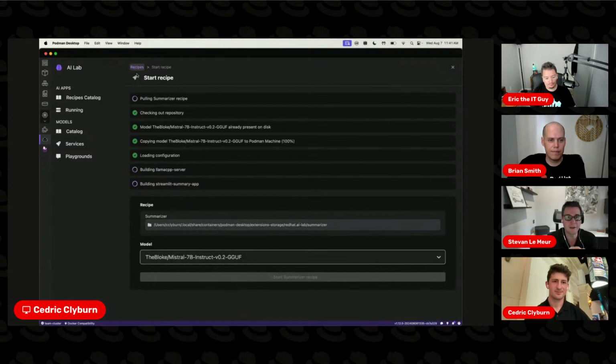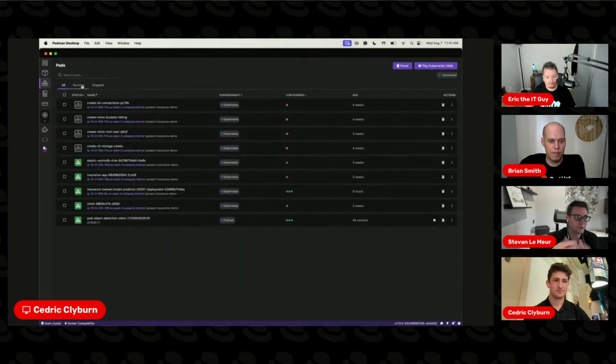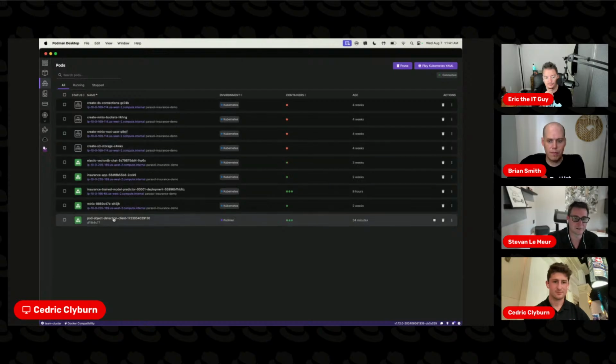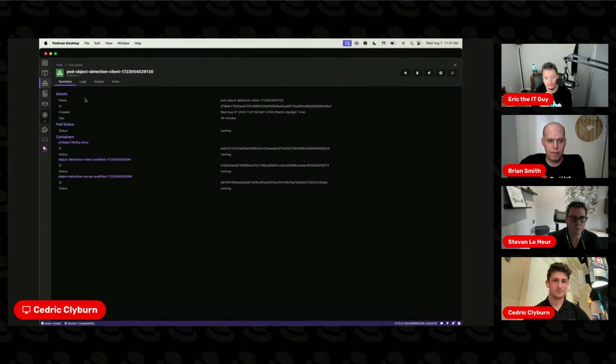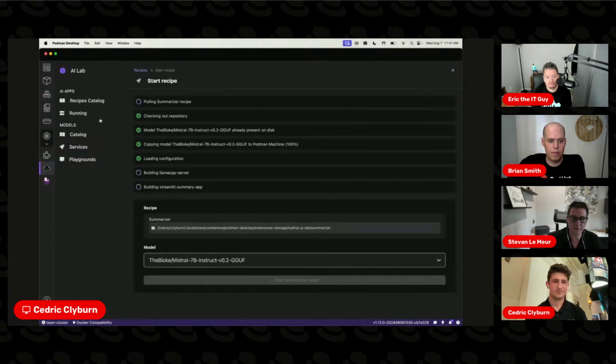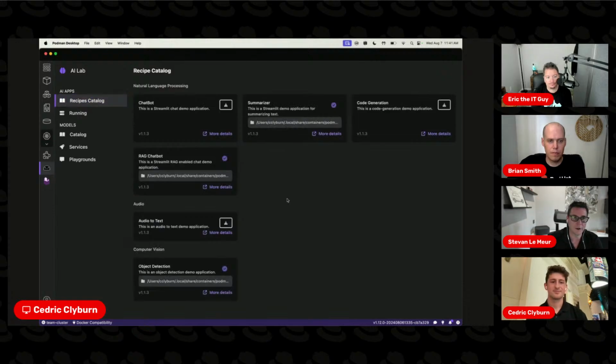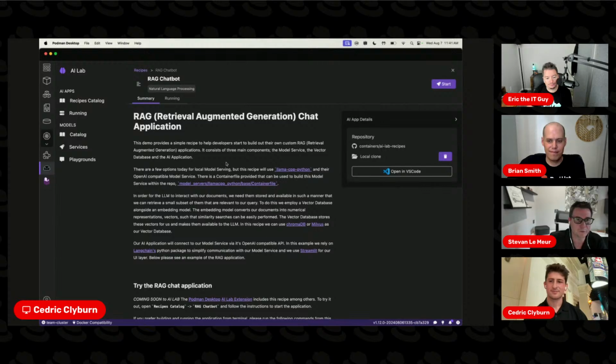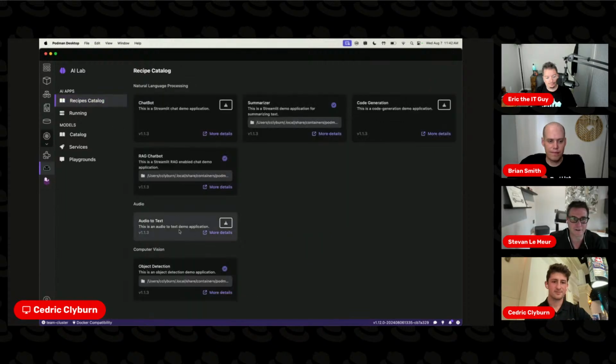So it's really to provide to the developers a way to see how they can build some of the use cases that we are providing. So we have multiple recipes. We have one for chatbot, summarizer, and code generation. And we also have one which is showing RAG as well. And we have some of them which are related to dealing with audio, like the audio to text that you were just mentioning earlier, Eric.